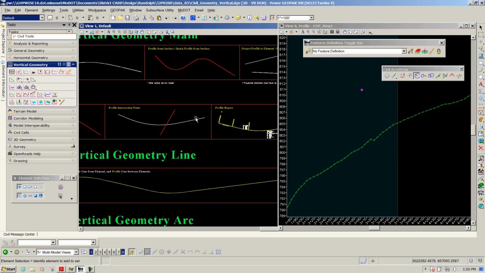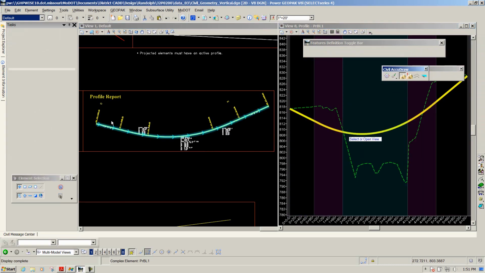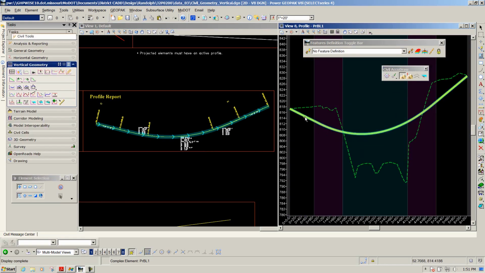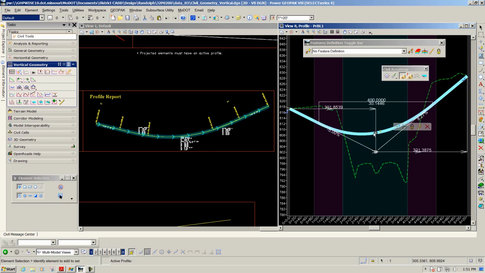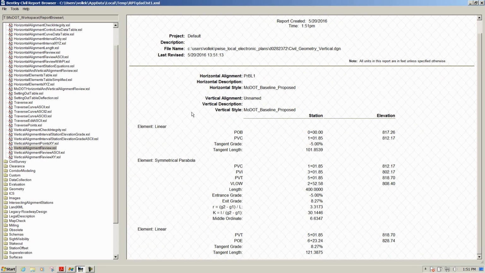So, okay, next one over here is a profile report. Okay, profile report. So I'm going to go ahead and look at this profile of this alignment here. Looks like we got a proposed profile, and what you can do is simply just click on the element itself and go to the third icon over, which is profile report. And when you click on it, it gives us a very similar report that looks like the horizontal ones, but this is for vertical.